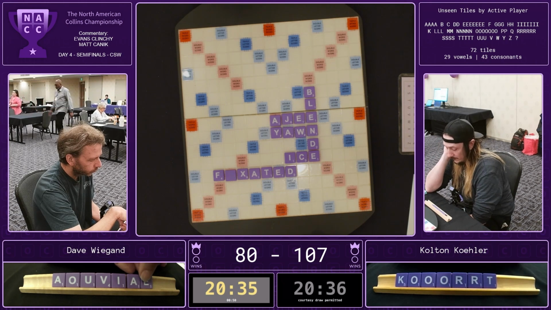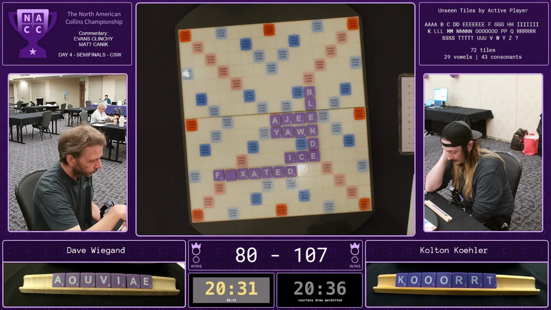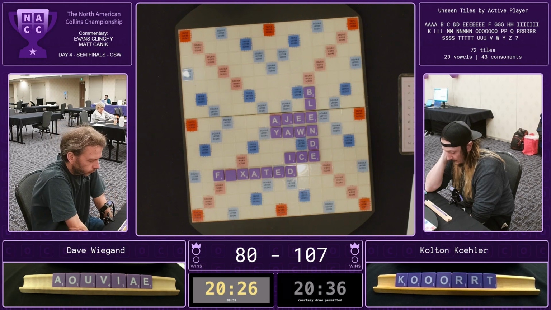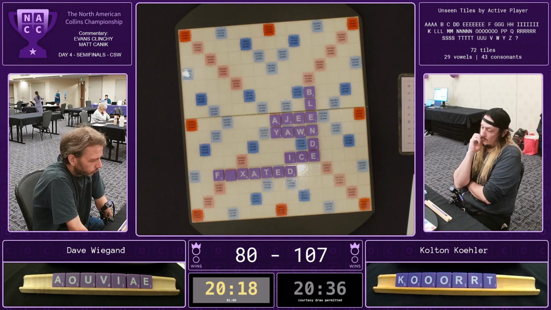So you've given Dave big bailouts, and I think that's why a play like Faxed might have been better here. It's a lot harder for Dave to score after Faxed. So this is a decision I think going back and looking at could be the swing in this game, as Dave now gets 38 points out of a rack that really shouldn't be scoring much at all.